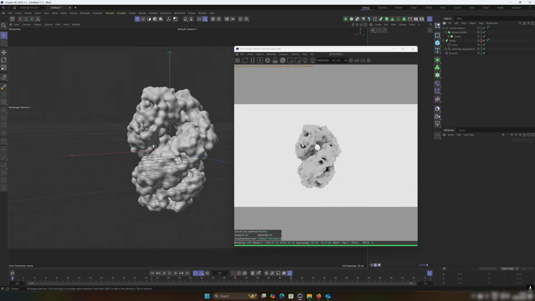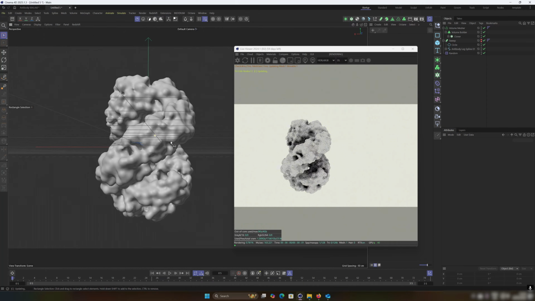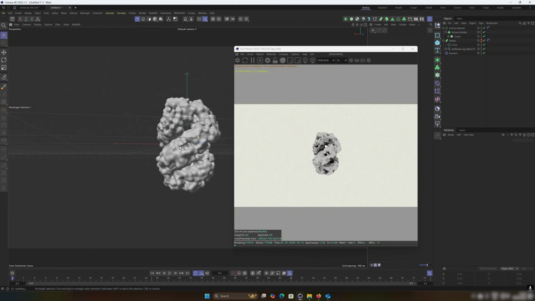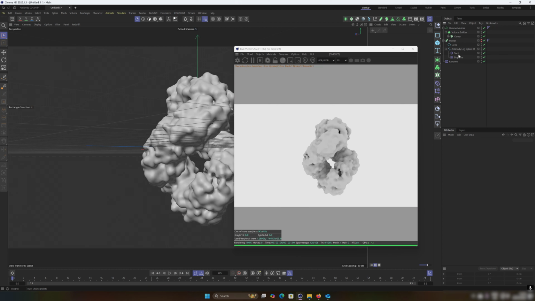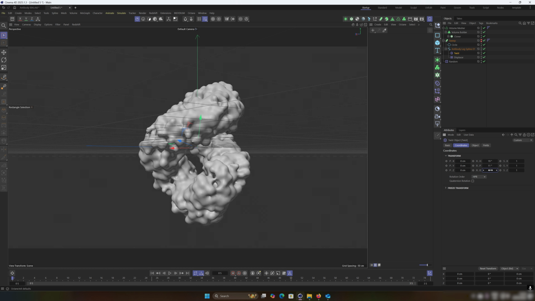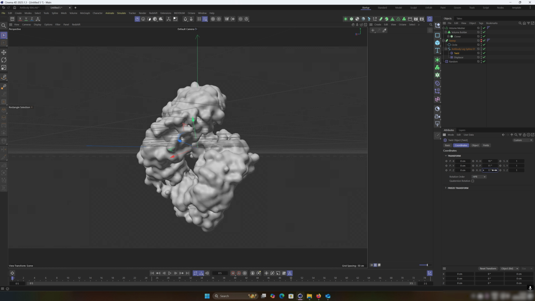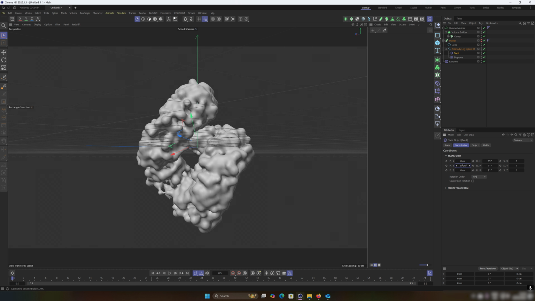volume builder, and volume mesher. See how it now looks a bit nicer. It's longer, and a little bit closer to what we're after. I'm still not completely happy with this twist, so I'm going to go to my twist, and in the coordinates, I'm just going to rotate it a little bit. Turn off this preview window, it's going to slow things down. So just play around with where your twist is.